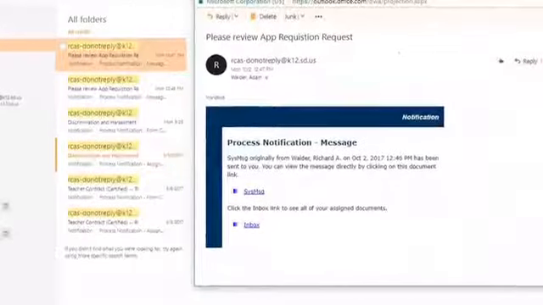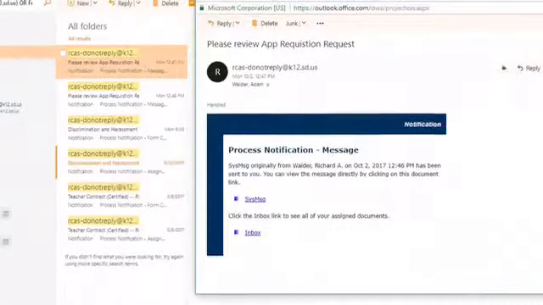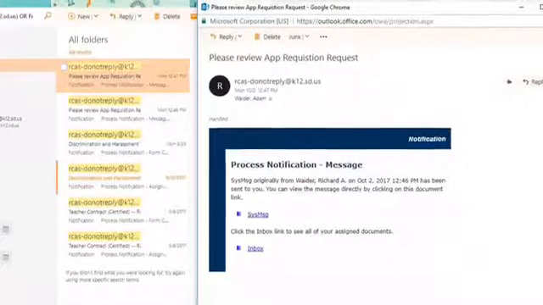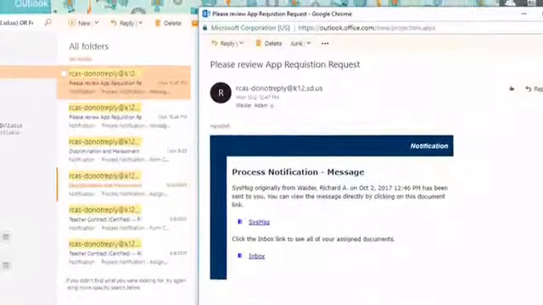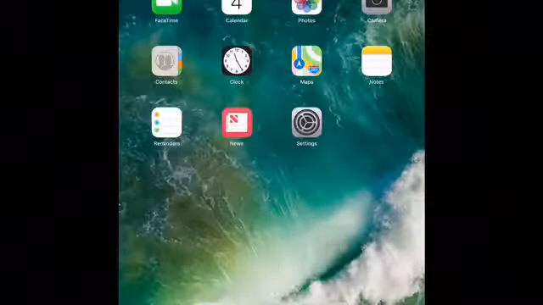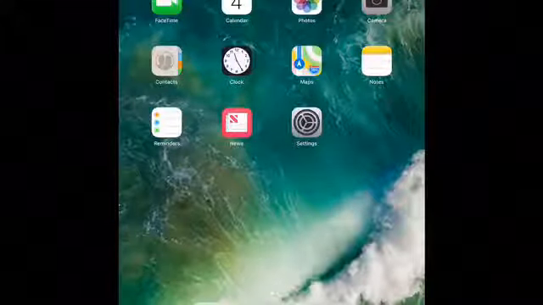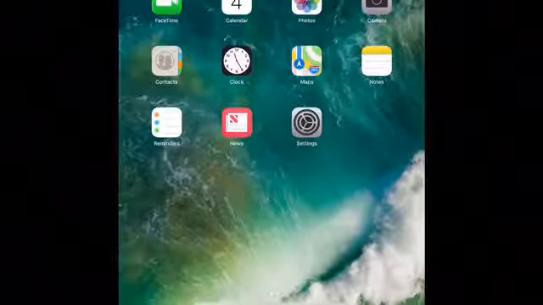The Rapid City Area Schools app requisition process ends with a "Please review app requisition request" email. Once you have this email in your inbox, go to your iPad and search for the Rapid City Area Schools App Manager.